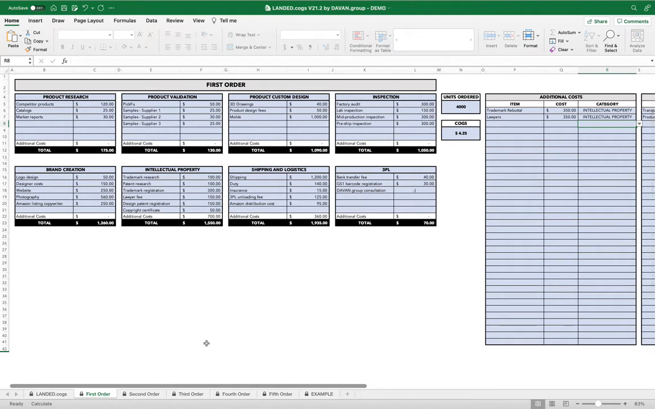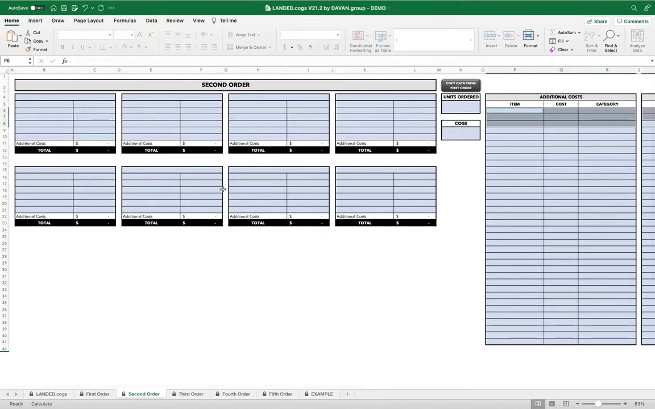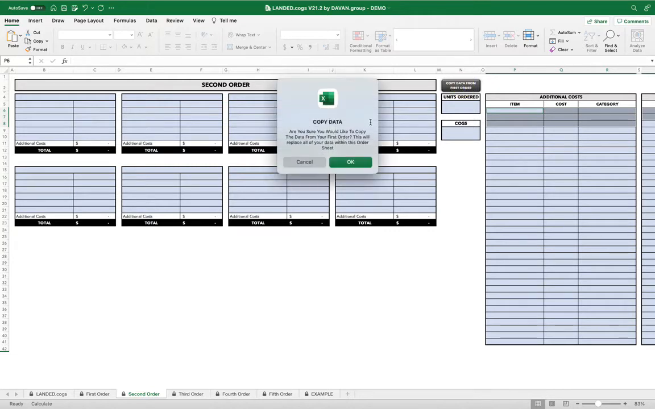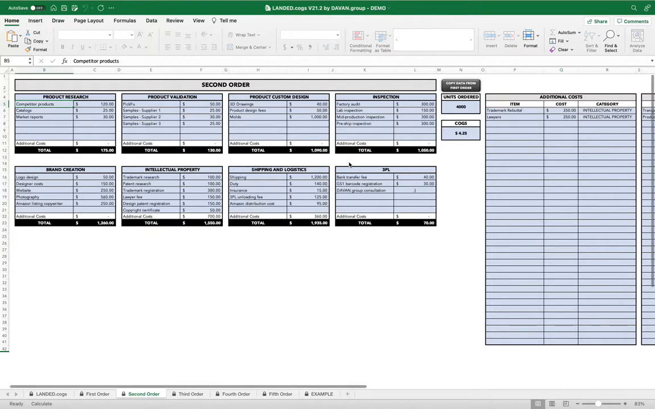Before we go to the main tab now, I just want to show you what happens if you have a second order, or what happens if you're going to place the order again. If we go to the second order, you're going to see it's absolutely blank right now. But instead of filling it out again, having to copy paste, you can actually copy data from your first order. So that's something that we like to do. So once again, you click it, it'll ask you, would you like to copy it? Just go ahead, click OK. And now all of that information is going to be put in here as well.